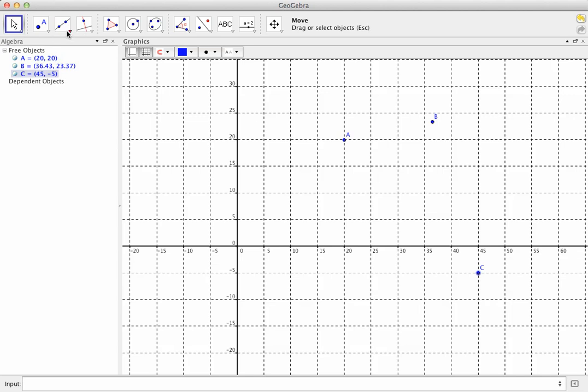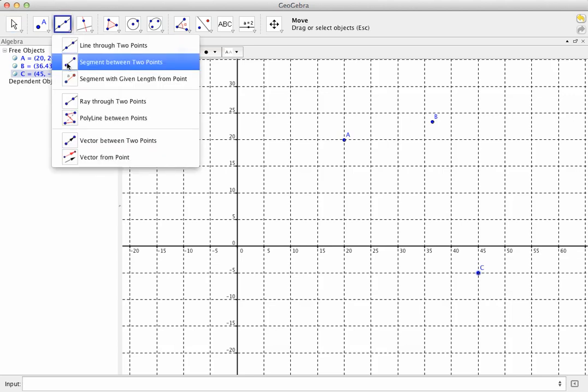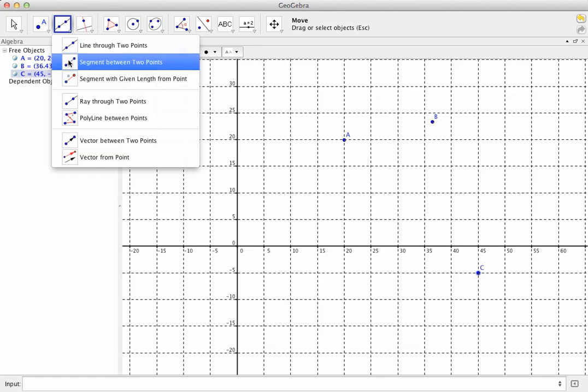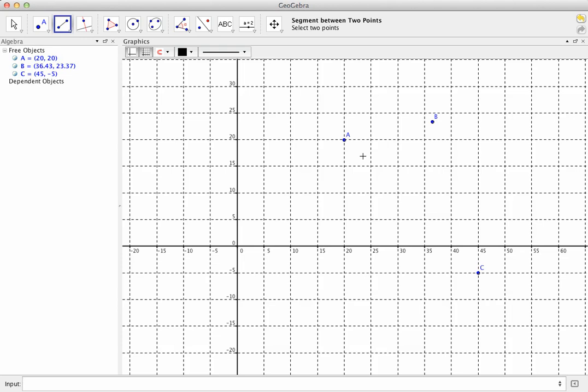Okay, so the next thing we can do is create a line. You can do a line through 2 points. Most of it's pretty self-explanatory. Segment between 2 points, so maybe I'll make a triangle here, just by connecting these. There's an option to make a polygon, which I don't really like.